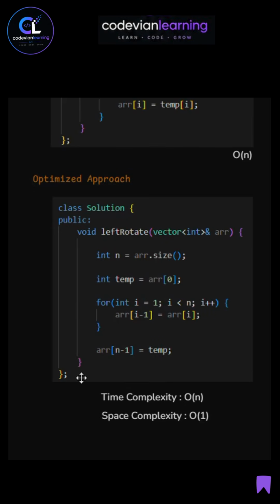For this approach, the time complexity is big O of n because we only traverse the array once, and the space complexity is big O of 1 because we use no extra array.